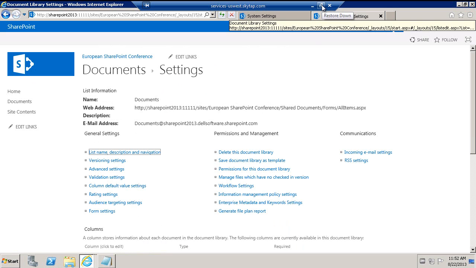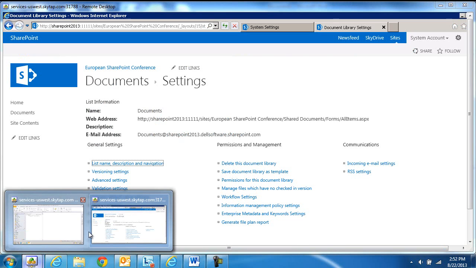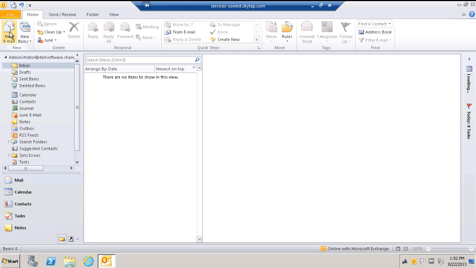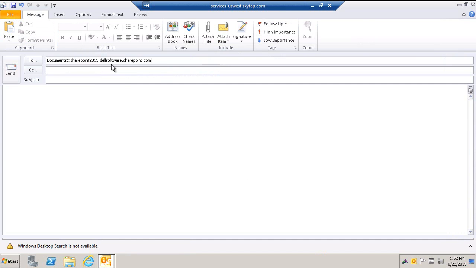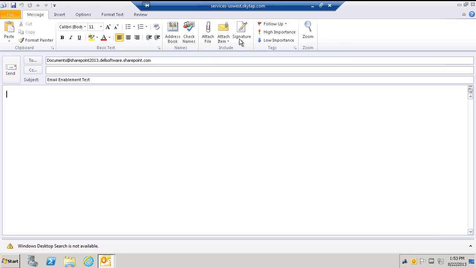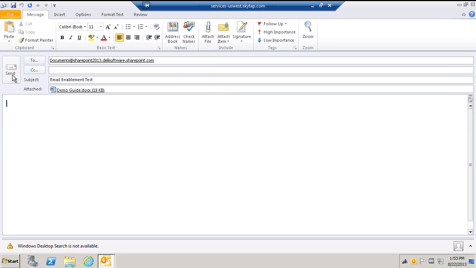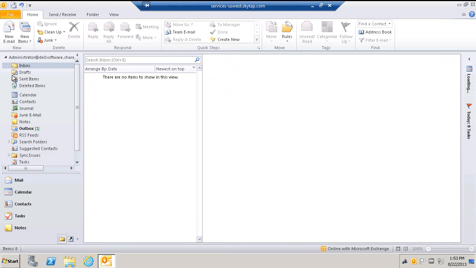Let me switch over to another machine that has Outlook on it and send an email to this document library. We're going to say email enablement test, and then we're going to attach a file. Let's go to attach file. We'll go to demo guide, and we'll go ahead and send an email to this document library.